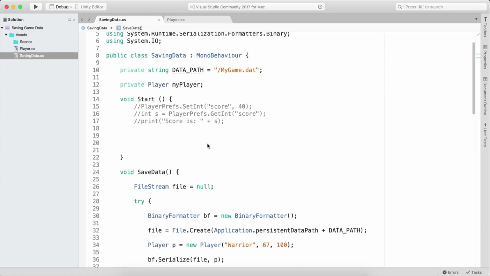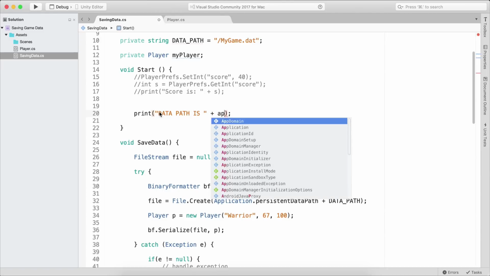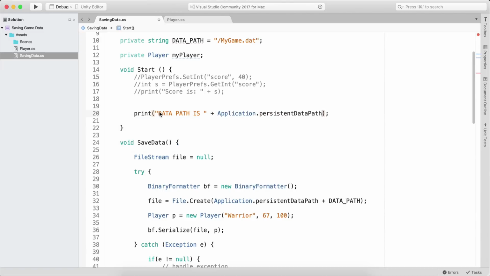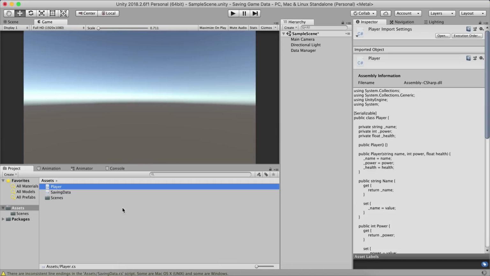And here it is. Now, let me just do one thing. First of all, I'm going to say print, and I'm going to say here "datapad is" plus Application.persistentDataPath plus datapad, like this, so that we print in the console. I'm not yet gonna use save data here. I'm going to put it here, but I'm going to comment it so it will not be executed by the compiler. Instead, I'm going to print it so that we can see where that application persistent datapad is.